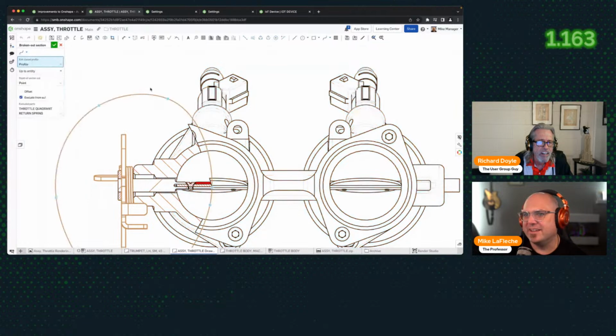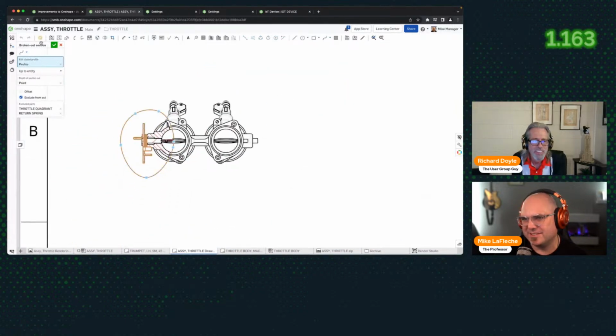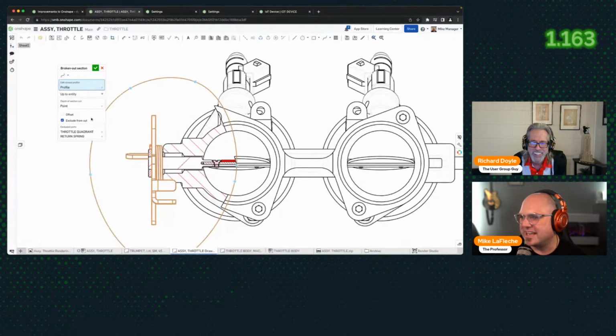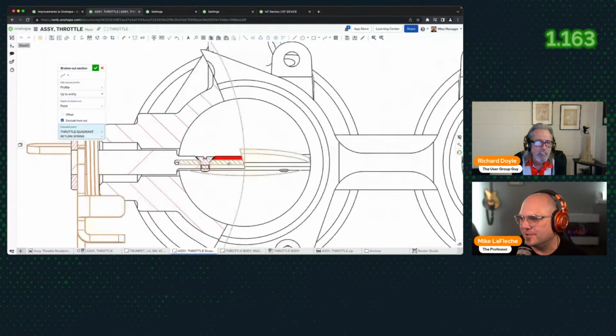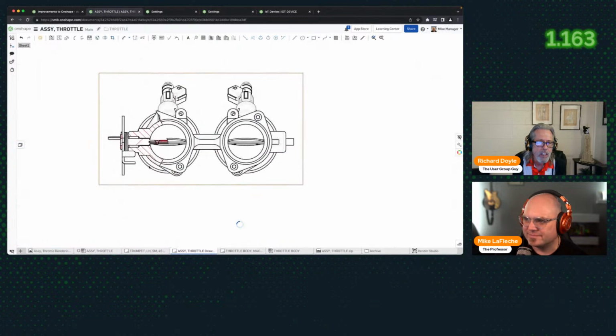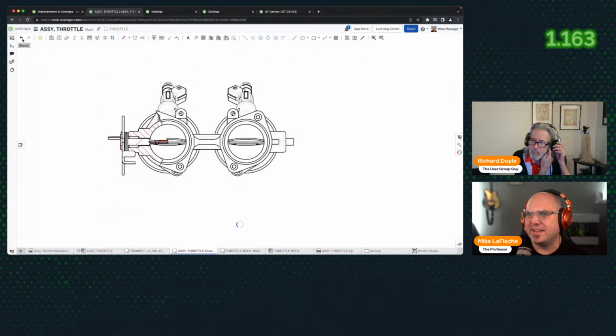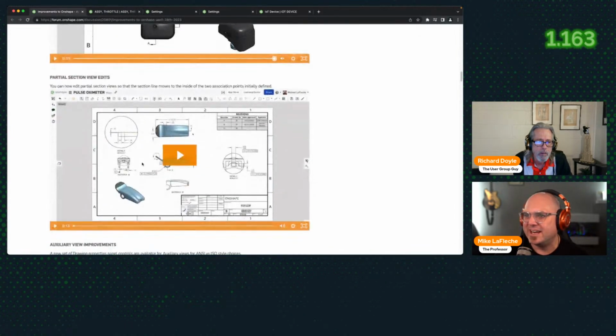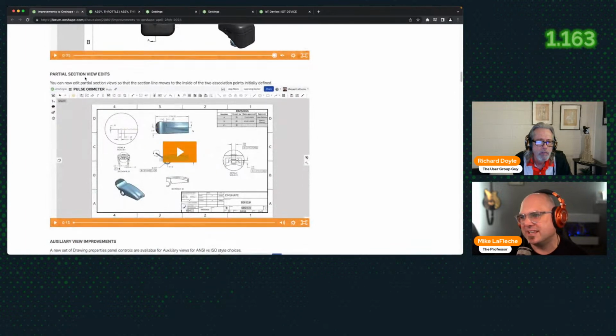Edit section. There we are. Edit section is what I was looking for. My goodness, more coffee. So now in edit section, I could exclude the screw as well, right? I probably don't want to cut through the screw. There we are. So that is a good thing. We're able to have much more control over broken out sections, aligned sections, things like partial section view edits as well.